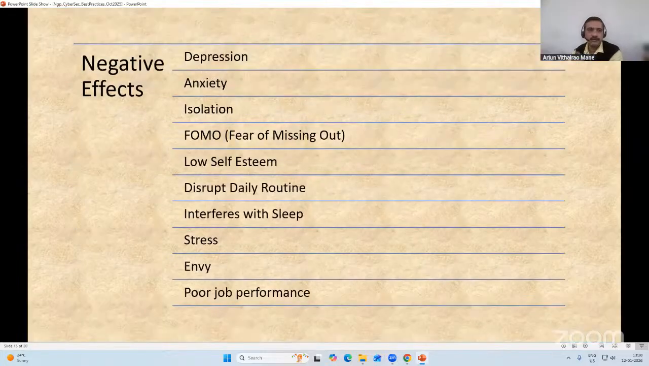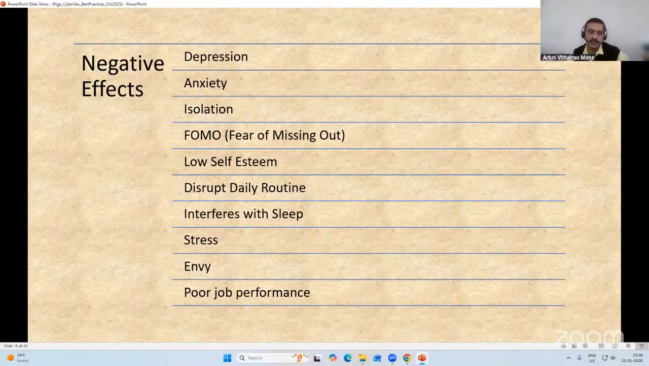We see the negative effect of all these. इसके जो नेगेटिव इफेक्ट है, एक तो डिप्रेशन है. Use AI again and again. We are addicted to AI. There will be chances of depression, anxiety, isolation. Then there will be a fear of missing out something. Low self esteem का एक चांस है. डेली रूटीन हमारा चेंज हो जाता है because of this. Interfere with sleep. हमेशा नोटिफिकेशन बजते रहते हैं and stress बढ़ने के चांसेस ज़्यादा है.